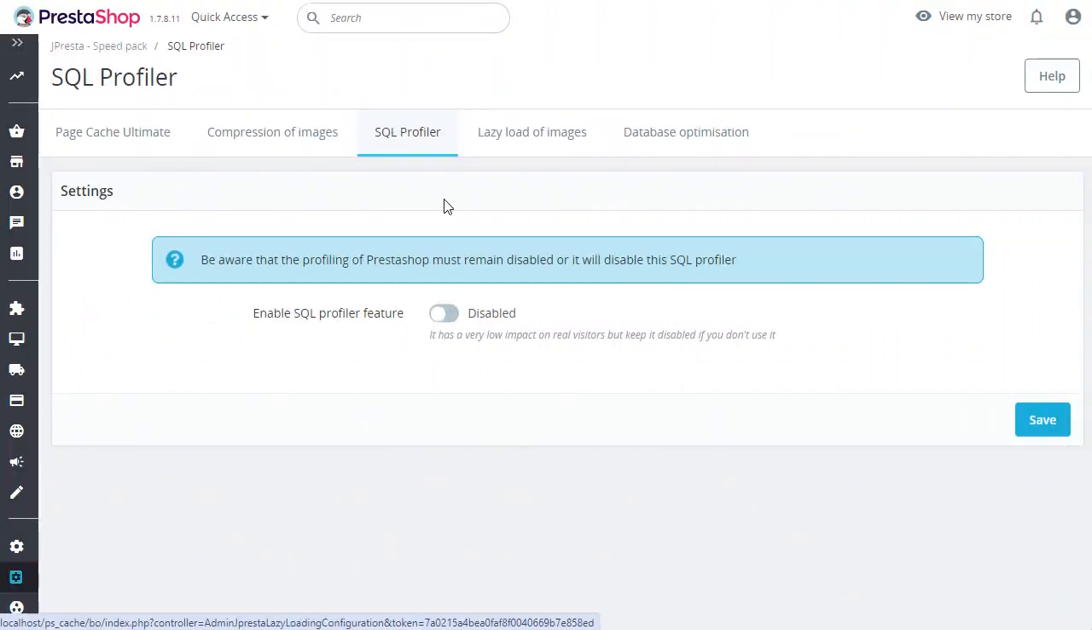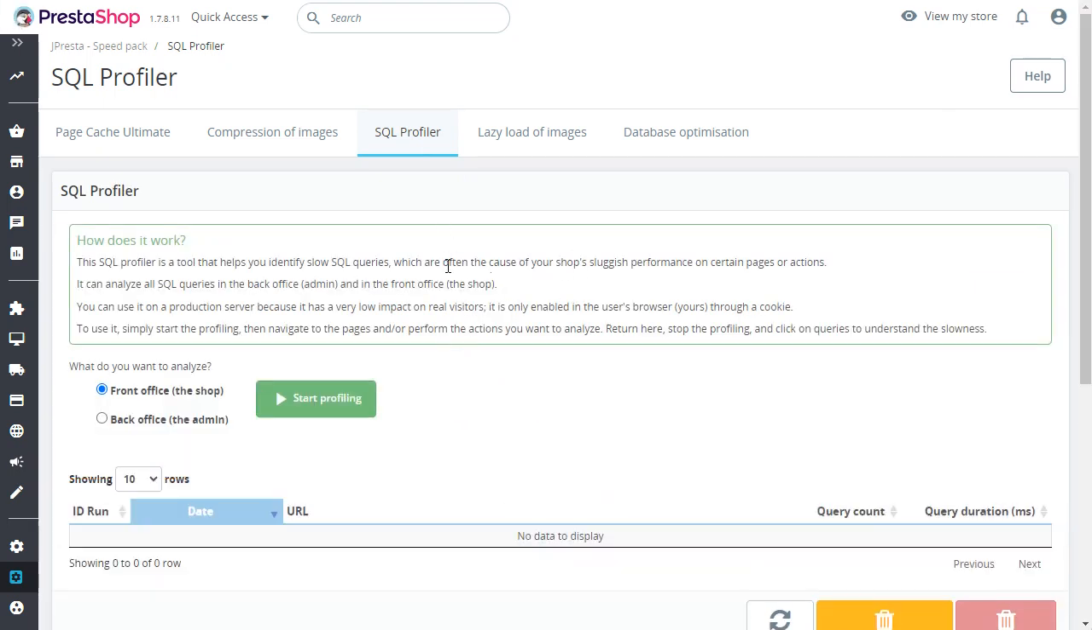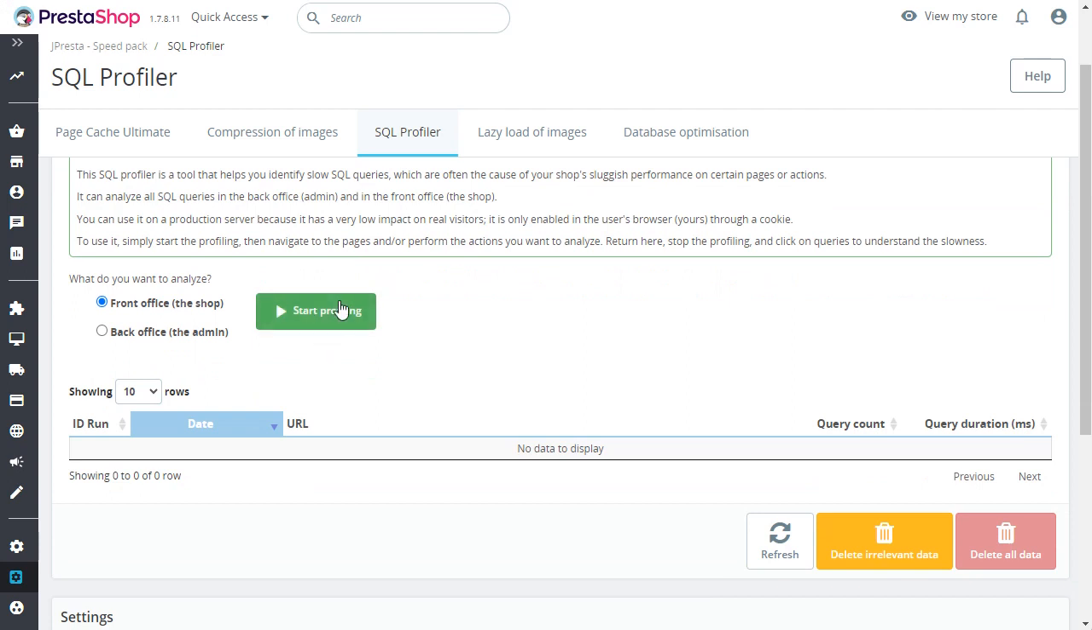Okay, so here we are. This is an integrated version of JPresta Speedpack, but as you know, it also exists as a standalone module. So you can enable or disable the feature. And here it is with a start profiling button. And also you can select to profile the front office, meaning the shop, or the back office, meaning the admin. Let's test the front office. Okay, I click on start and I browse my shop.